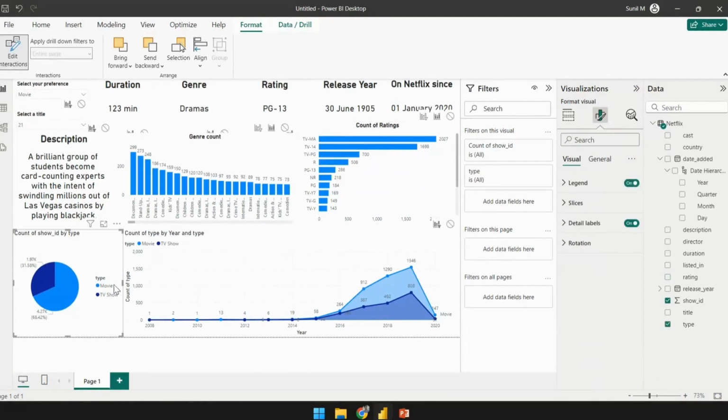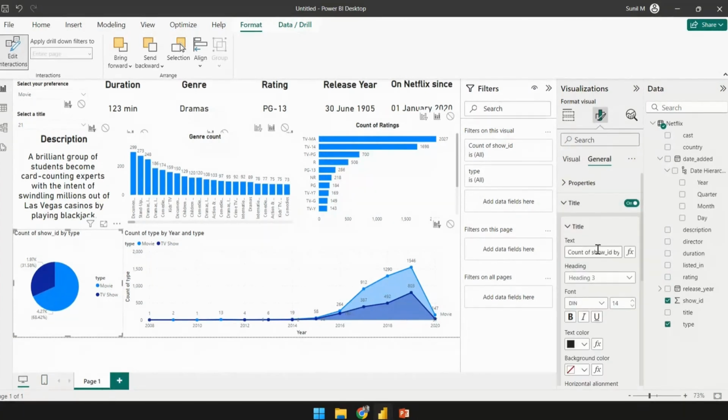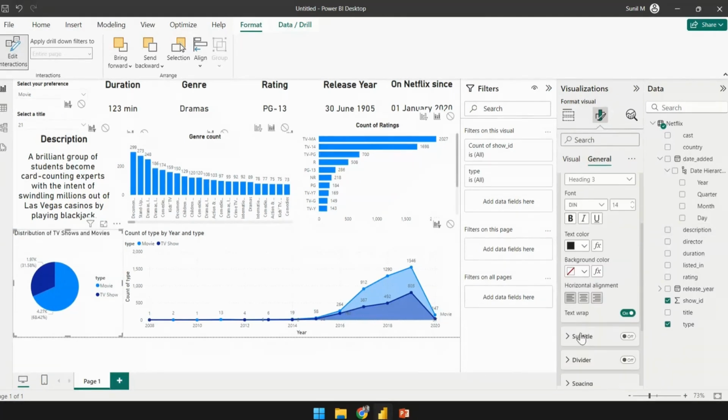So go in the pie chart and go in this general option. Over here I have the titles. So give the title as distribution of TV shows and movies. Align it centrally and make it bold.